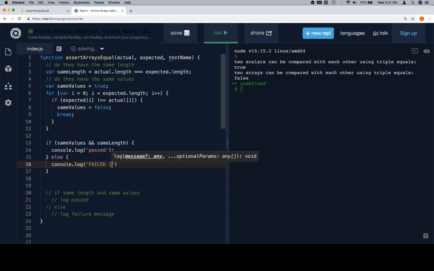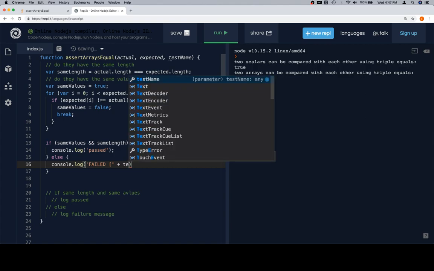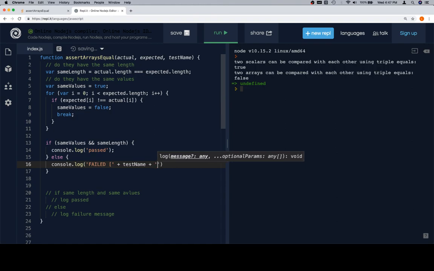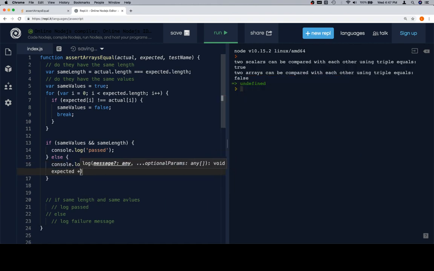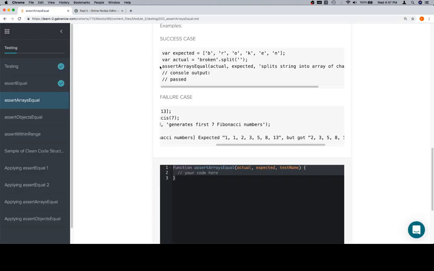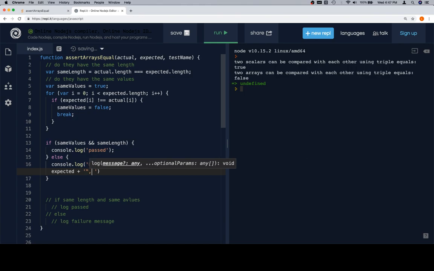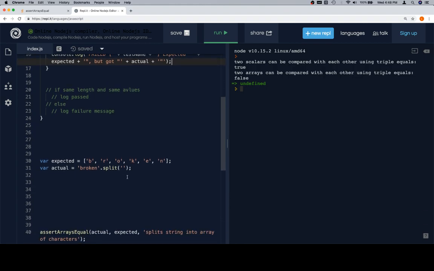So failed, there's our bracket, plus, and then we're going to need the test name, plus the other end of the bracket. We're going to tell them that we expected, and then put quotes there for now, and if we need to, we can come back and remove them, plus expected, plus the beginning of the rest of the string. There's the end of the quotes for expected. There is then, if we look at it, a comma right after that, but got, and then a space, and then quotes around the actual value. So those should be what we need.